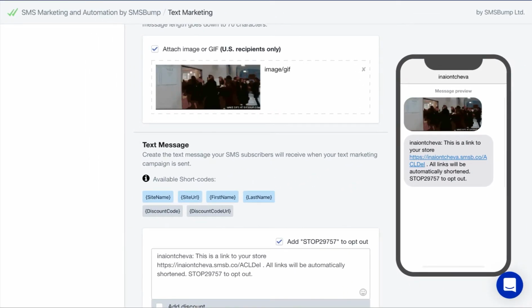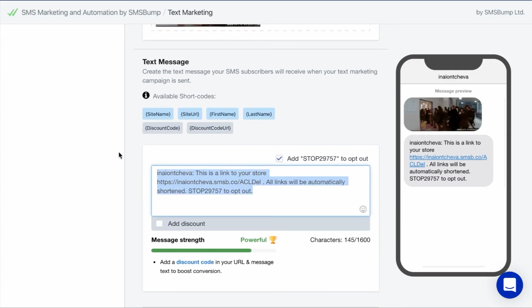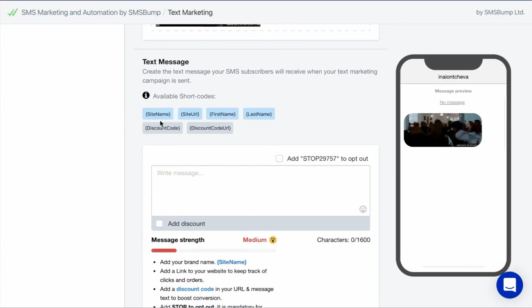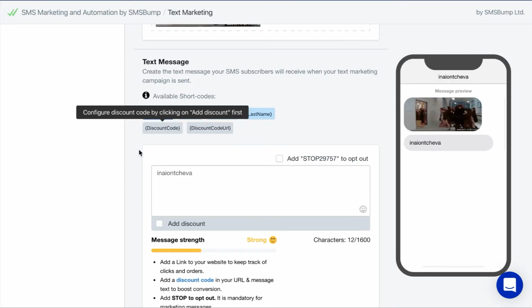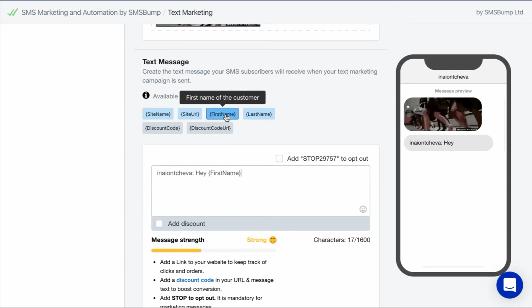So we've come to the most important step, writing your text message. Let's start off with the basic best practices. Always start off with your store name. Click on this shortcode, site name, to add it. Your SMS subscribers should recognize your brand and know who the message is coming from. Then you can write "Hey" and add the first name shortcode to make your message personal.